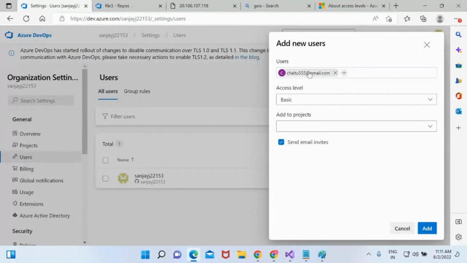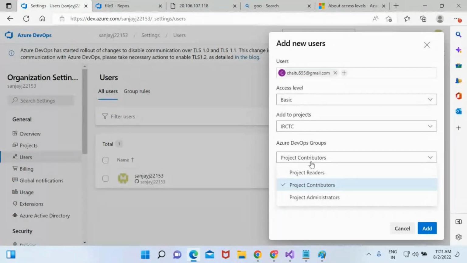For this Chetu, I want to give basic access. I'm inviting him at the organization level. How many projects do I have in the organization? One project. So I want him to access the IRCTC project. Send an email invite. Before that, see this: reader, contributor, administrator.